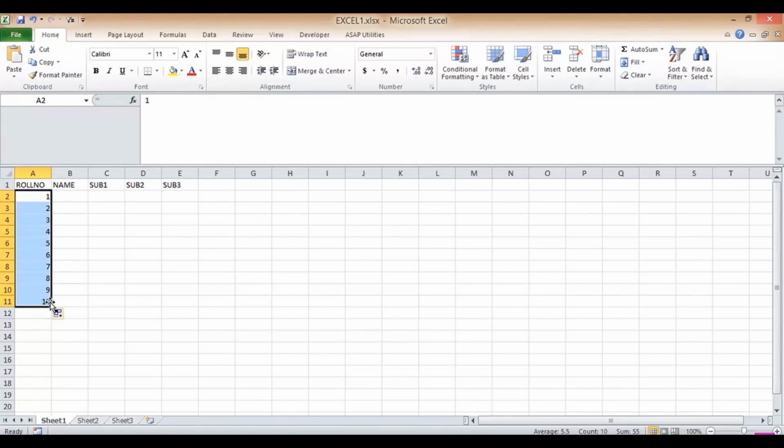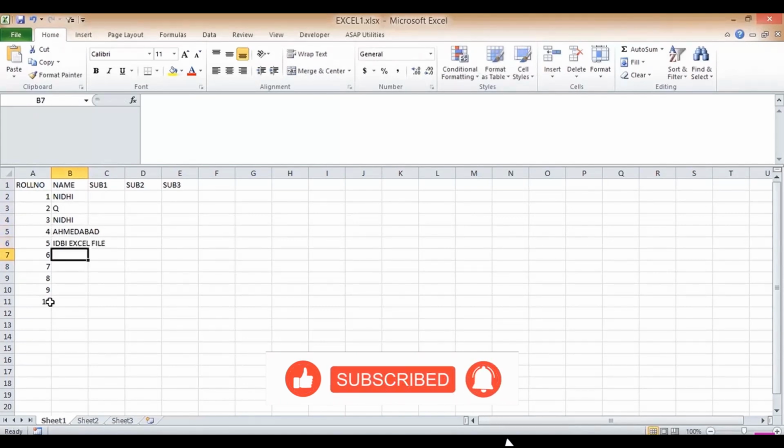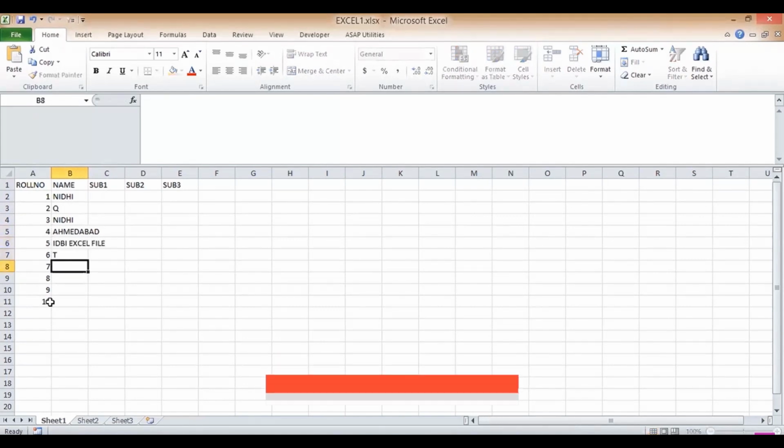Now, we will write down the name. If I first write down Nidhi, then write down Q, then N, then capital N and tab, then write down A, which becomes Ahmedabad, and E, which becomes IDBI Excel file.